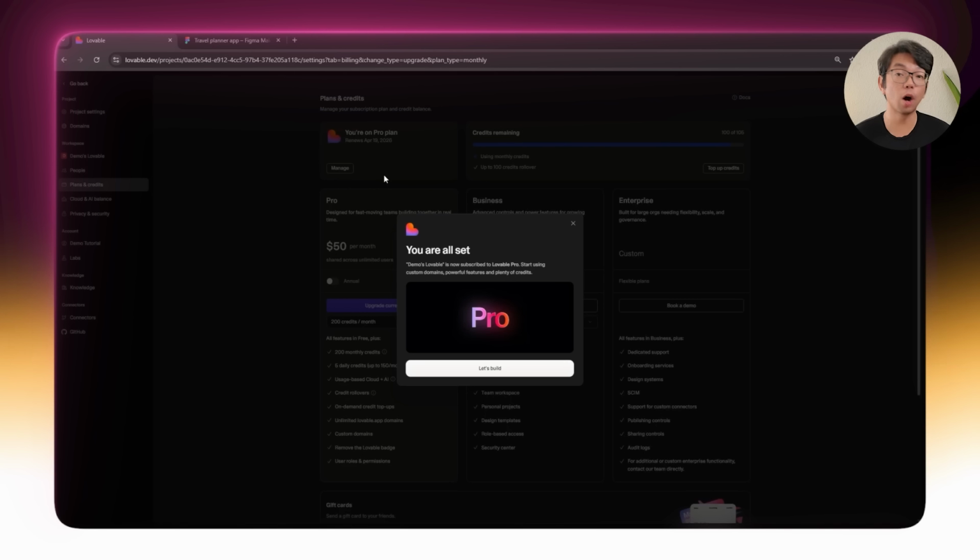Since we are going to be building and testing quite a lot, I already upgraded to the Pro plan. It's $25 and it gives you 100 credits that renew every month. And that just gives you enough room to actually go through everything properly without worrying about running out mid-demo.